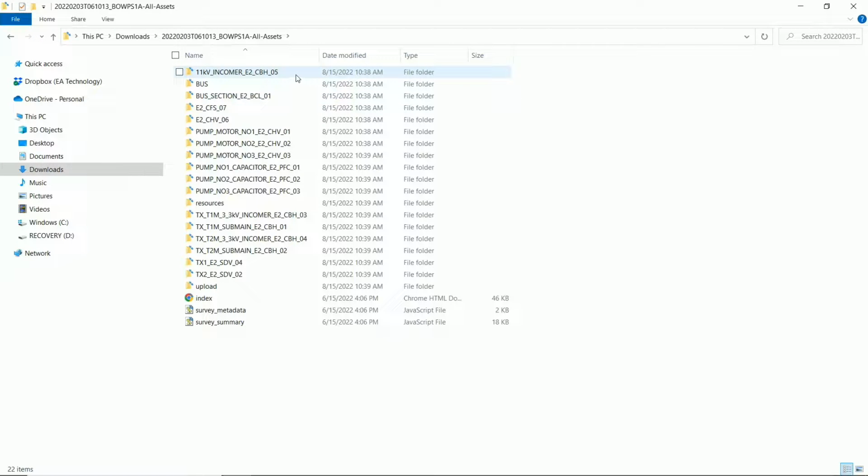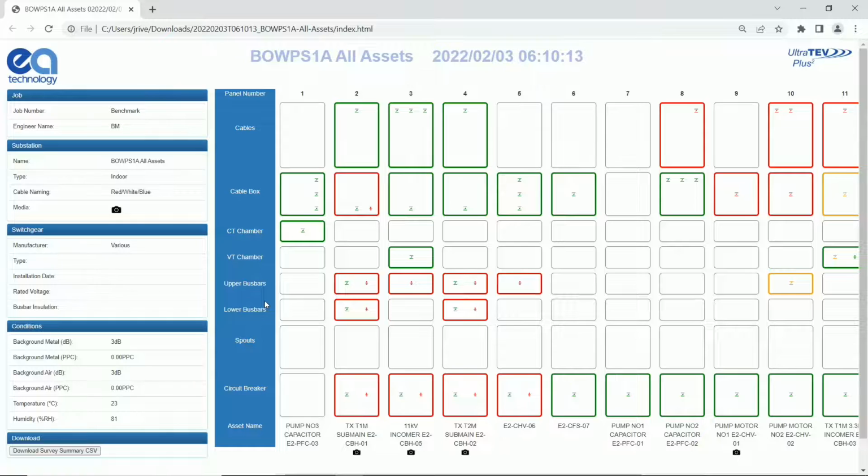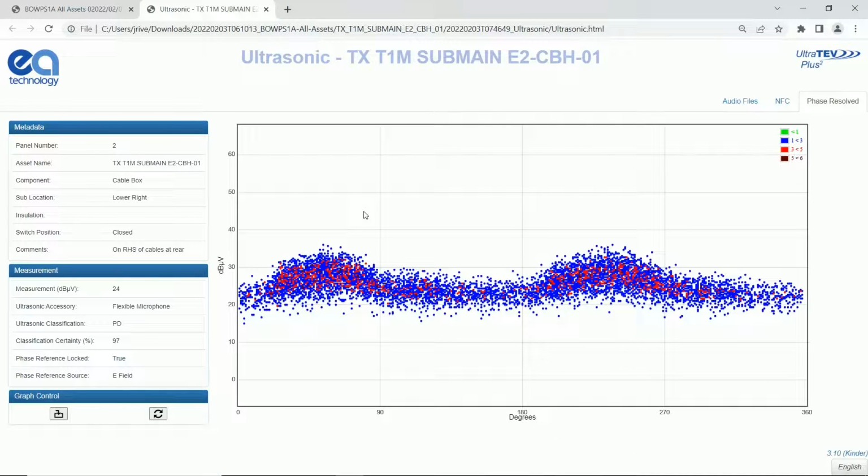So here are the subfolders. You can see each subfolder is named after a different asset that you input. And you'll also notice a file called index.html. Just double click on that file. It'll load your default web browser, be it Chrome, Firefox, Edge, or Safari. Then from here, it gives you an overview of the completed survey, and each icon represents a different test. You have ultrasonic right here. I'm going to click on that one, and here is the ultrasonic test results.